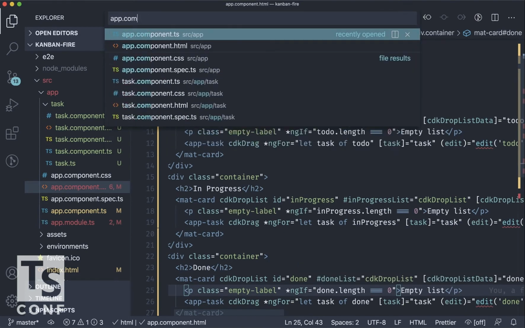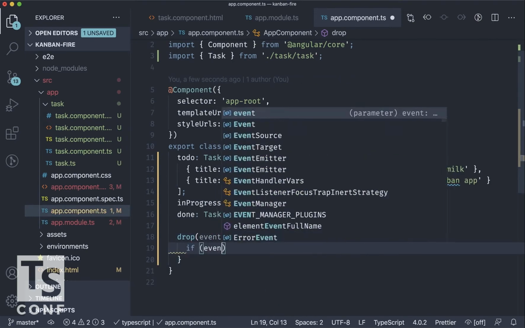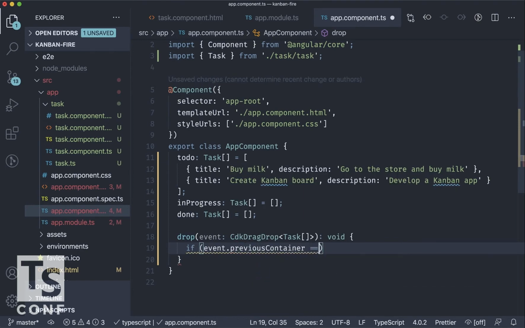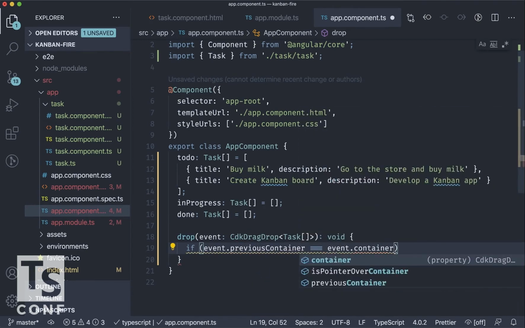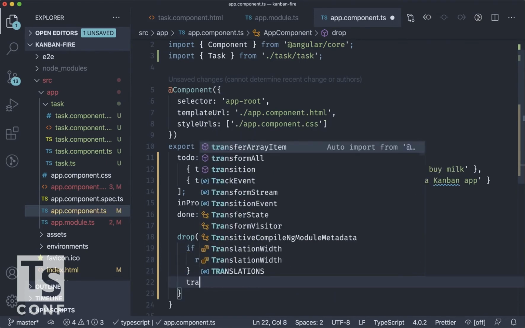To make this all work, we need to define the drop method in the app component. Inside of it, we'll first perform a check if we're dropping in the same list from which the task is coming from. If that's the case, then we immediately return. Otherwise, we transfer the current task to the destination list.